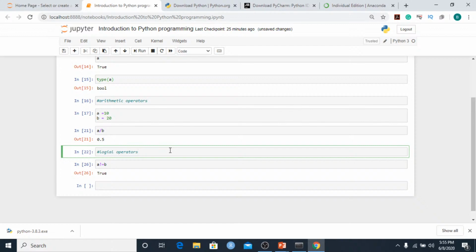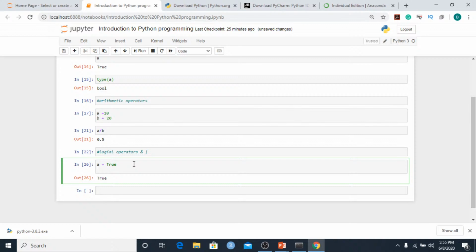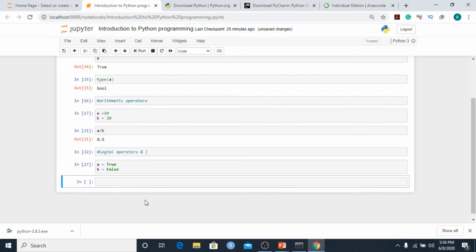So logical operators are AND, OR. So this is how you represent the AND operator, and this is how you represent the OR operator. Now I'll change the values which are present in A and B. So inside A I'll have the value true, and inside B I'll have the value false. So I've got these two set over here.